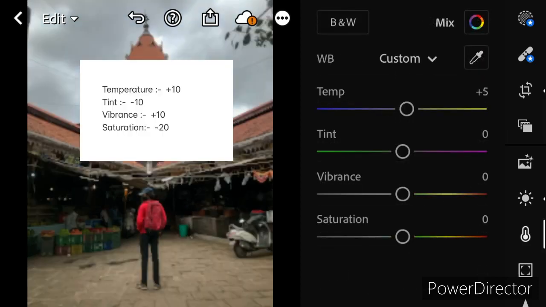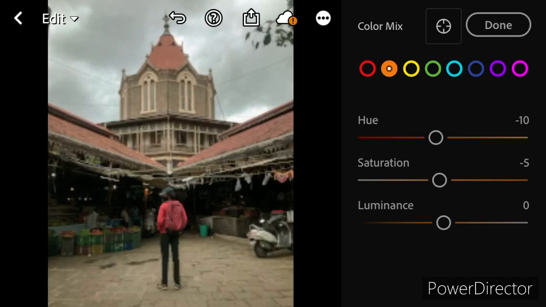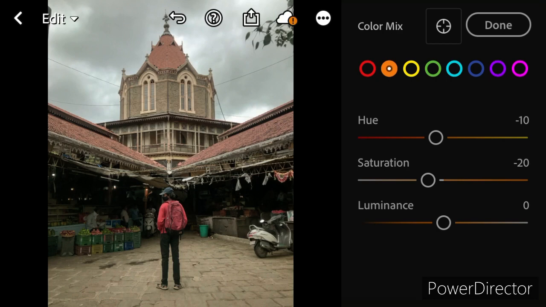Add these values to the colors section. For red, set the saturation to -20. For orange, set the hue to -10, saturation to -20, and luminance to +15.